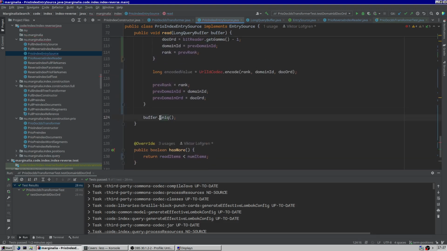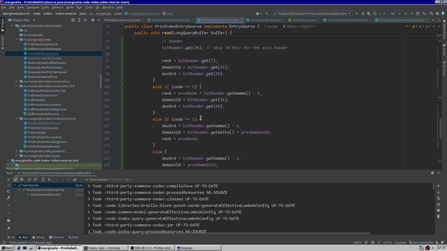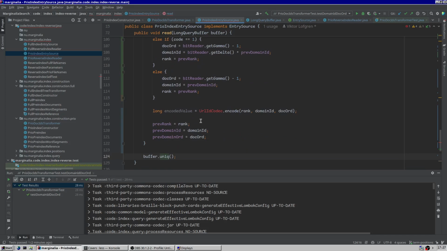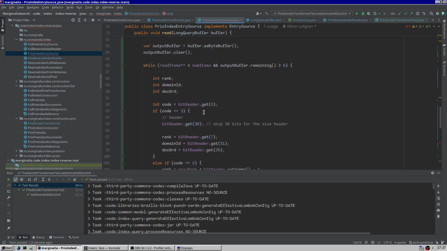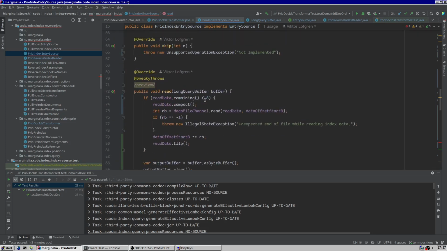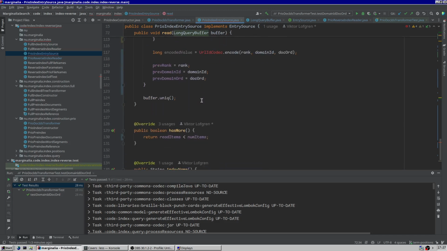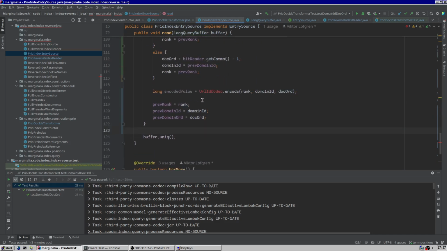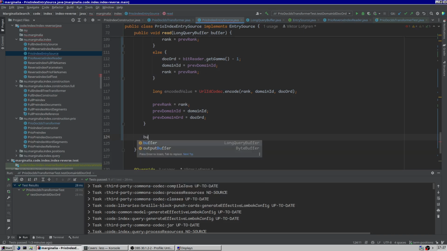Then we should do this uniquing bit. We need to tell long query buffer how much data we have. There's a method for this. I think I can just set the end like so.